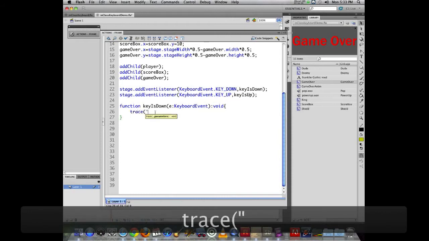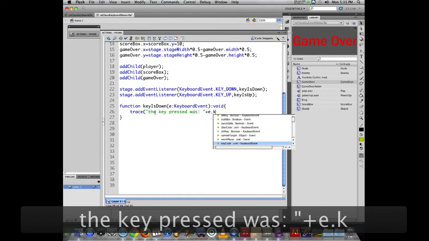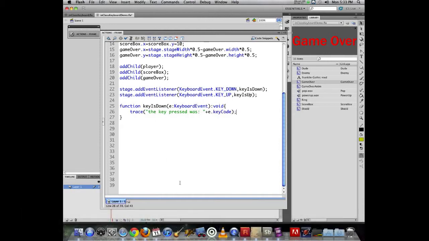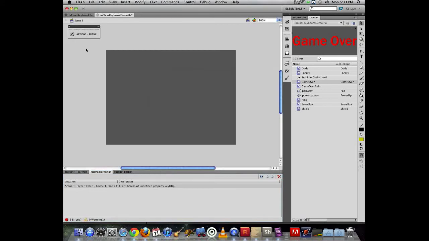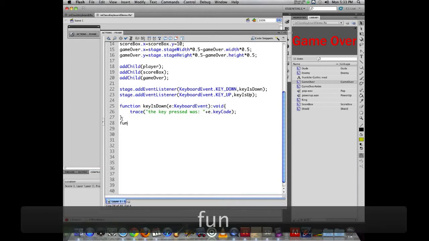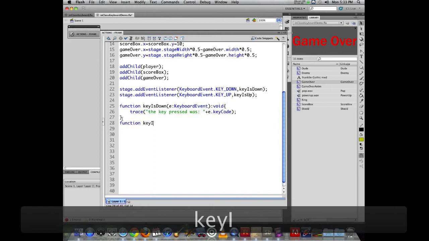So if I just do a trace statement right now, I could say trace the key pressed was, and then do my key code. So if I trace out my key code, what's going to happen when I press the keys on the board, it's going to send me out a message and tell me what key I pressed. So if I test my, oh, but I forgot. It wants my key up function defined, so I will just put that in. I could either comment out that line number 23 for my event listener for key is up, or I'll just put it in. I just won't give it any details yet.